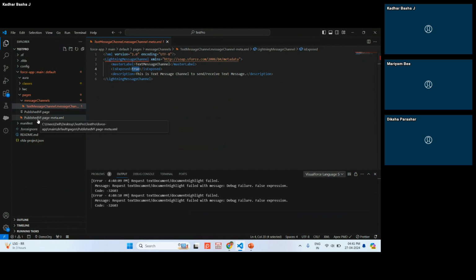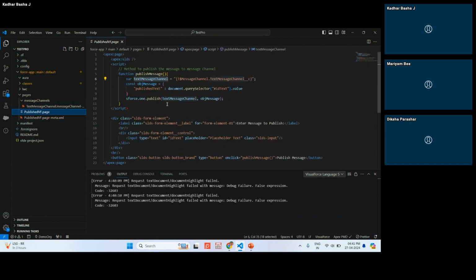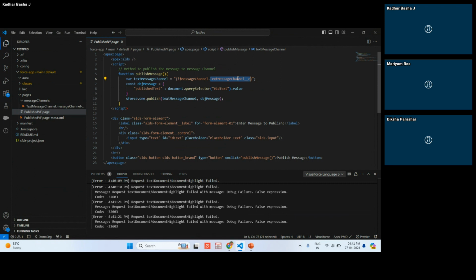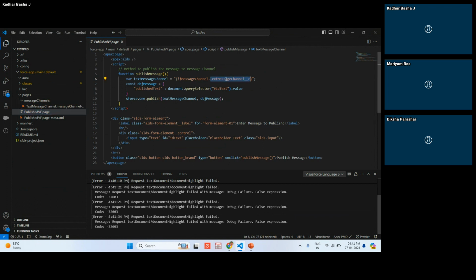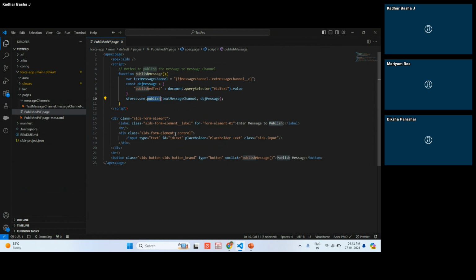So for this one I'm going to check this VF page. In the VF page, for the text message channel I am using this text message name, like underscore c. So whatever values we have configured in the message channel should be copied through this field value. And after that, we can publish that page using the sforce one dot publish. Then we need to pass two parameters, the object message, and after that the text message channel, whatever we fetched from the message channel. And those values are displayed after clicking this button.